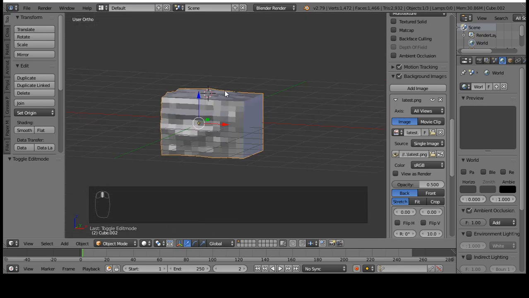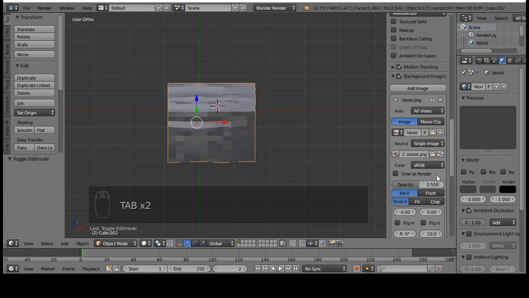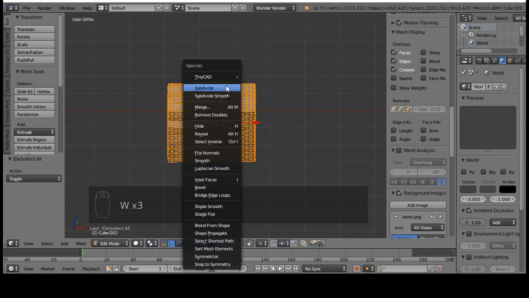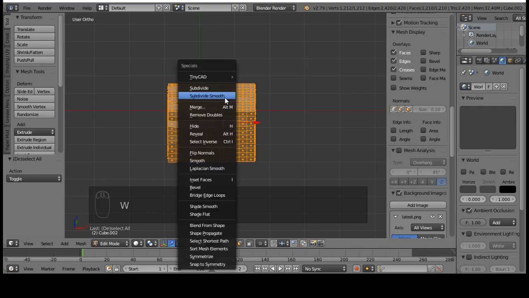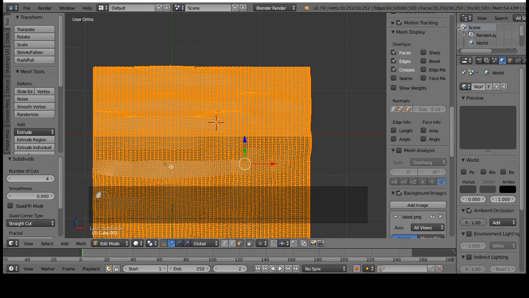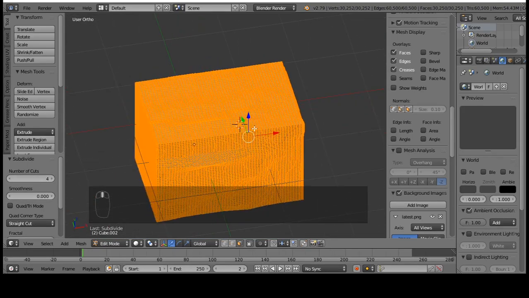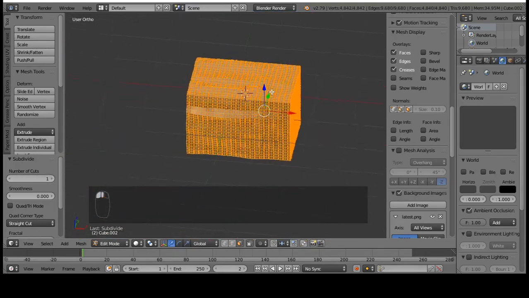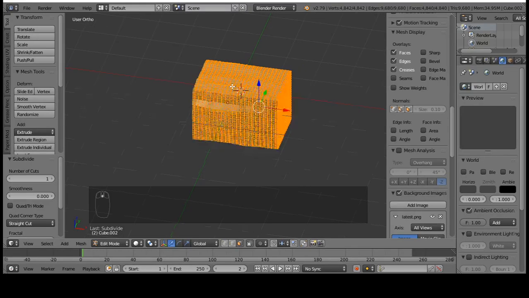Next thing we can do is talk about the W. So W is specials. Specials is pretty important when you're actually modeling. Subdivide, what I showed you a few minutes ago, is like this. You create more vertices in your model, but be careful because it also generates a lot more lag in your renders, and it takes up more power. The more vertices you have, the more power it asks from your computer.